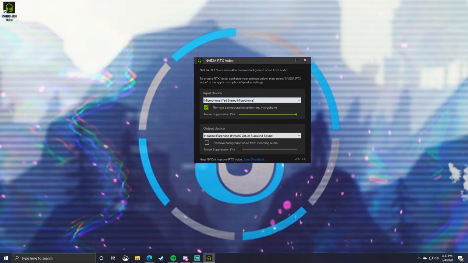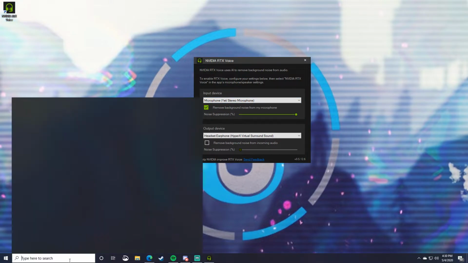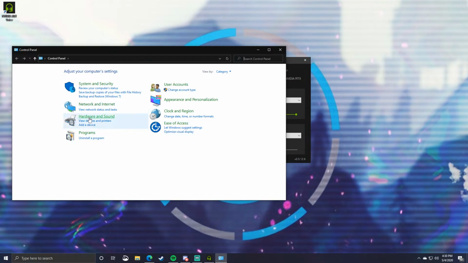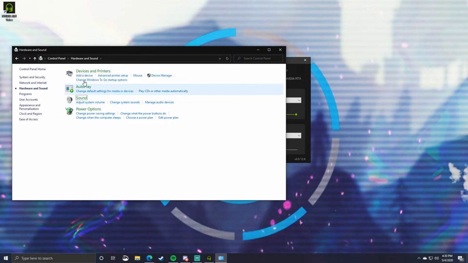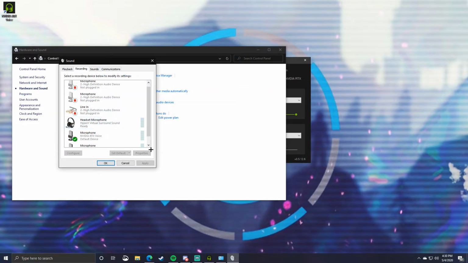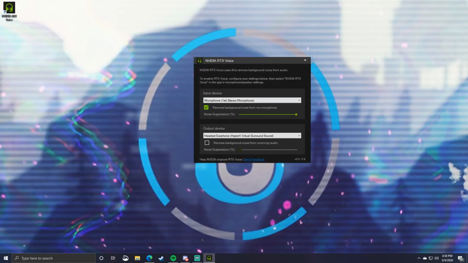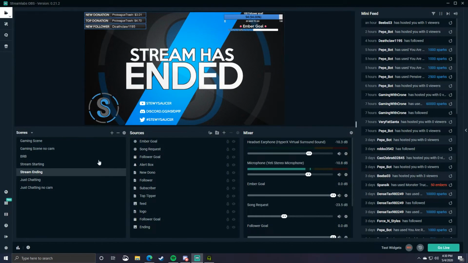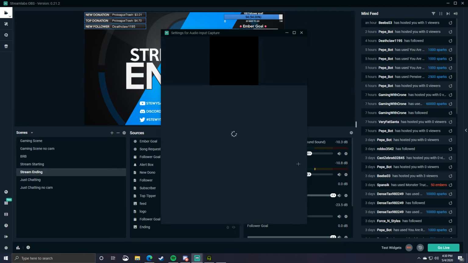Just enable this, and then when you go to your control panel, go to hardware and sound and then recording, you'll see Nvidia RTX Voice right here. Just make sure that this is set to default and click OK.